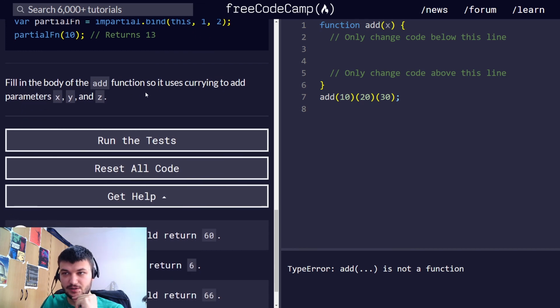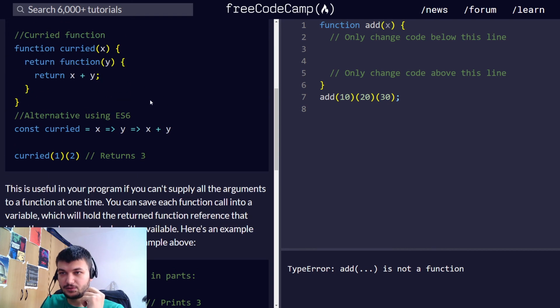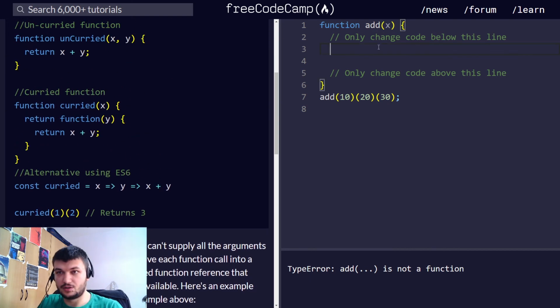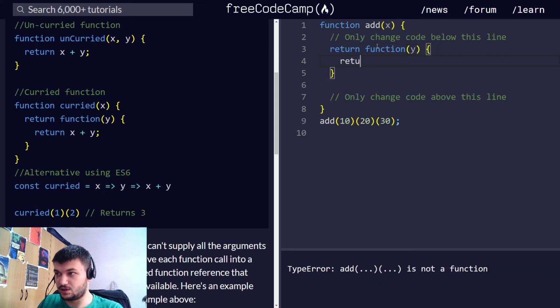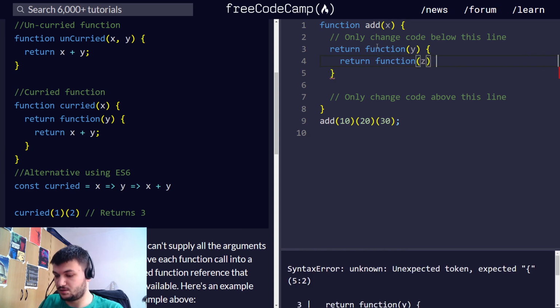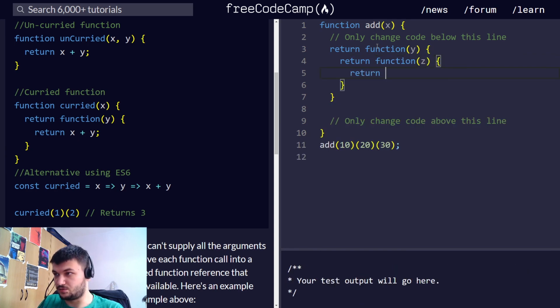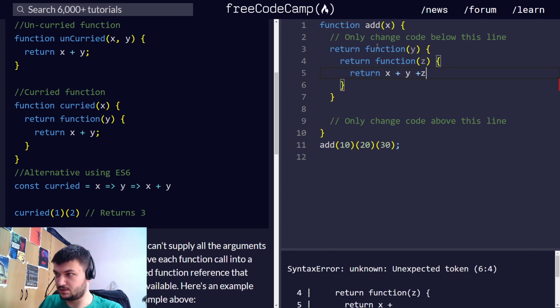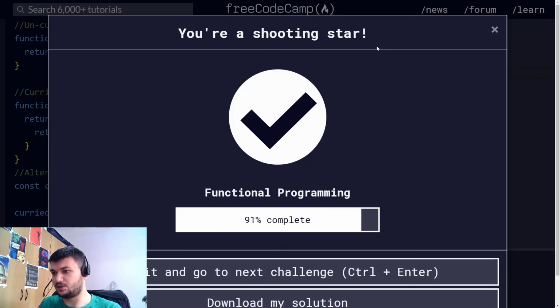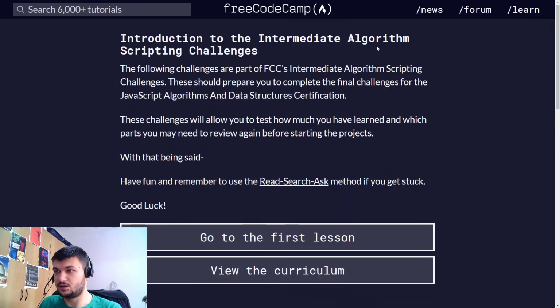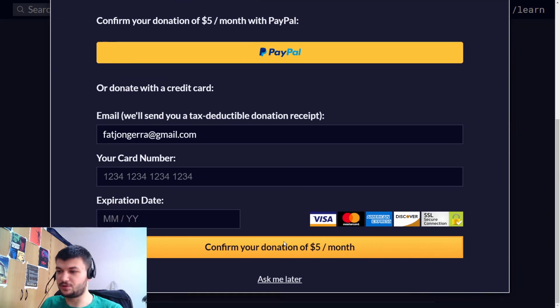So we need to write this add function so it uses currying to add parameters x, y, z. So we can do the same as this one. We just do return function y, which also does return function z, and this one should return x plus y plus z. I think this one should do it. Yeah, perfect.